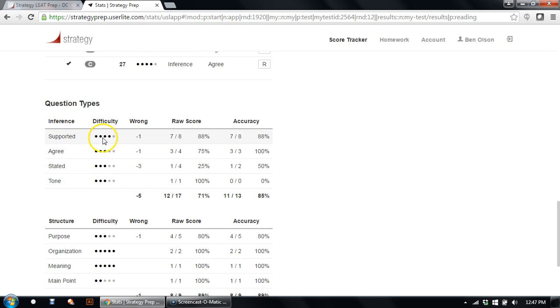This number right here tells you the average difficulty for these 8 supported questions. So there were a lot of these questions, and they were on average pretty tough. The fact that, at least in this mock exam that I took, I got 7 out of 8 is pretty good.